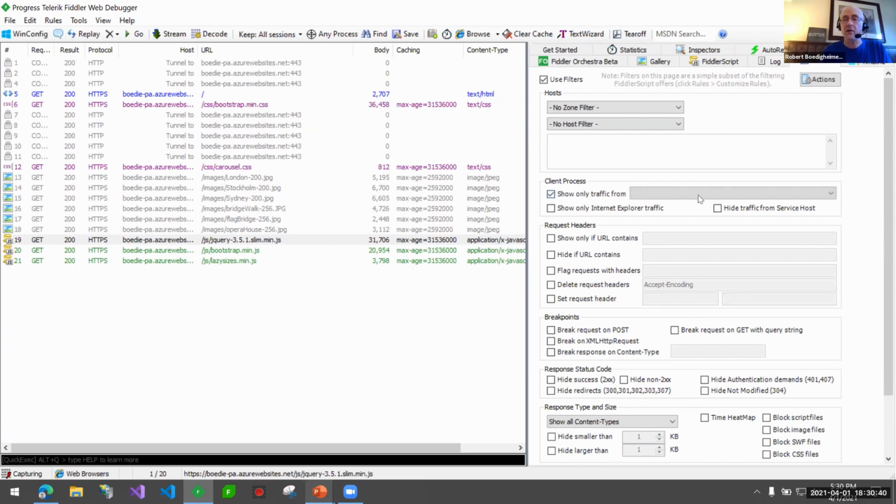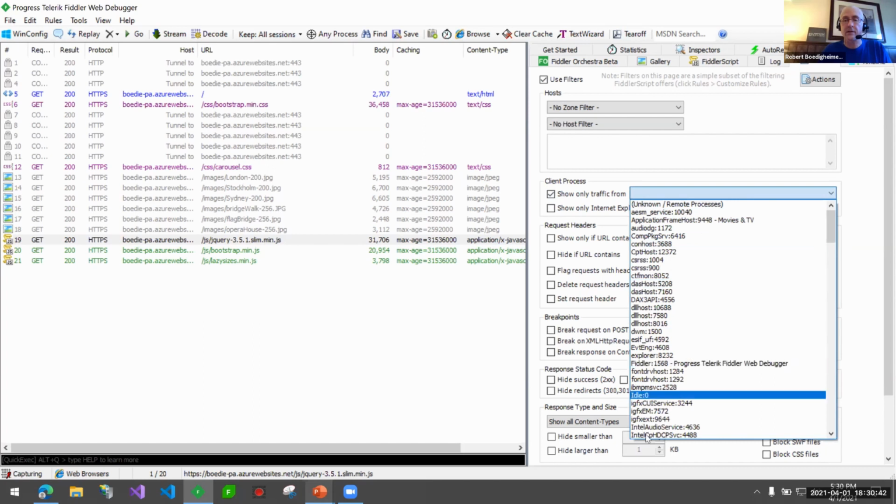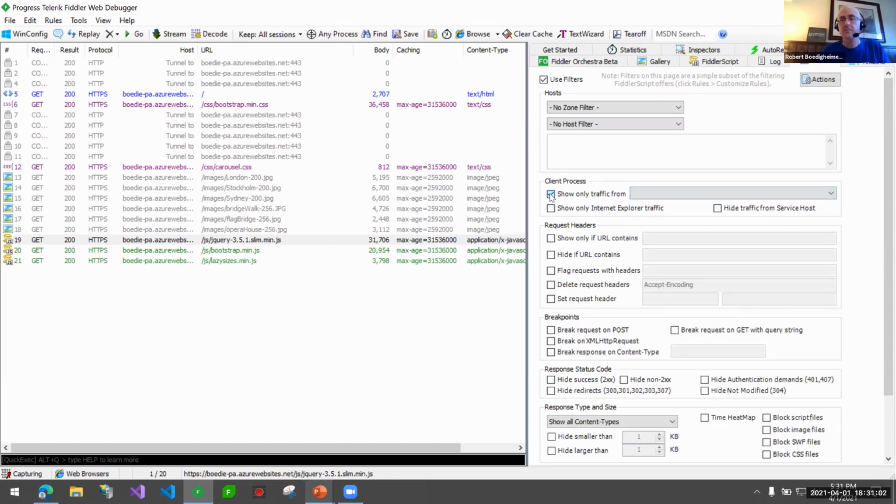I can also say I only want to see traffic from a particular client. So these are all processes that are running on my laptop that I could narrow it down to. If you've ever turned on Fiddler and you see all of this background chatter from other clients you don't want to see, you could come in here and actually limit it to only be from a particular process. The other thing that's kind of cool is, if I filter some of these things, they just don't show up on the sessions list. You can actually make modifications as well.